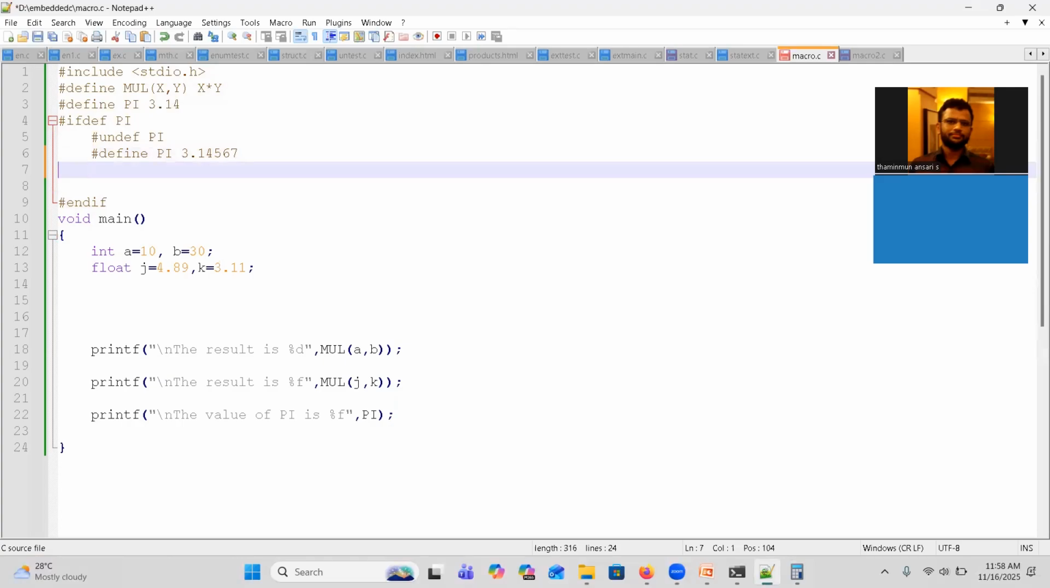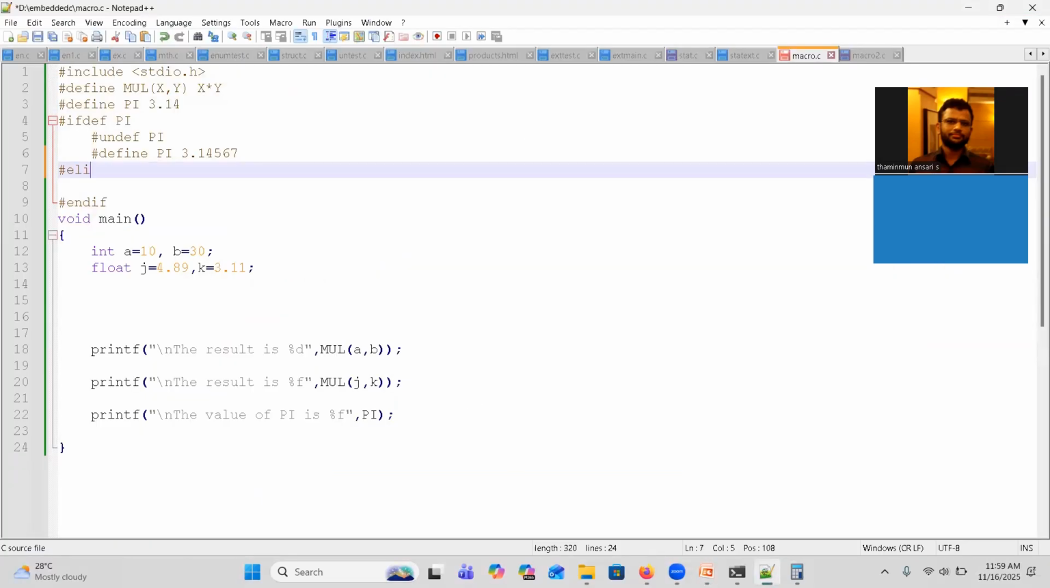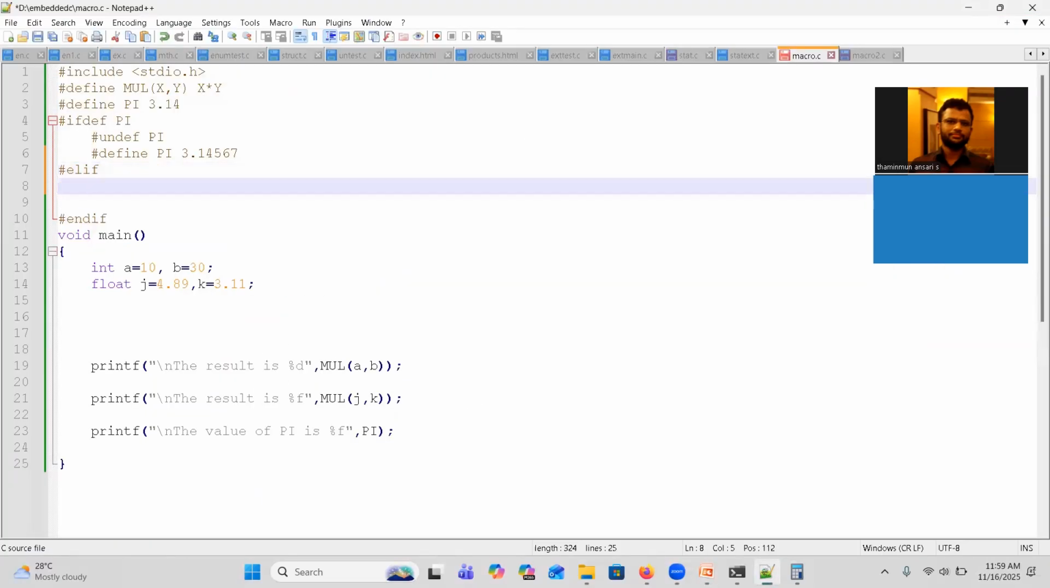If it is not at all defined, what do we do? We just say else. I think elif, I believe, if I'm not wrong, there is an elif. Elif, yeah. Right. Here we define pi, if it is not at all defined, from the beginning, with some different value now, 3.890420, something like that. Let us see if this is also working.